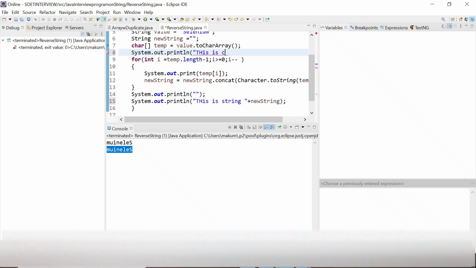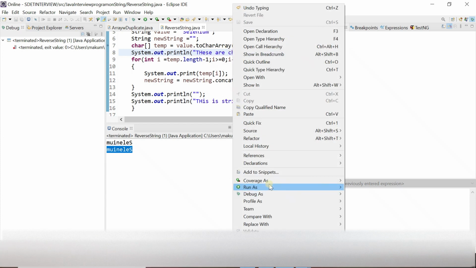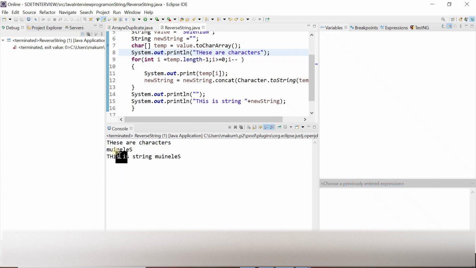These are characters. I'll close. That's okay. If I run this, first of all it will print "these are characters" and the values, and then "this is string", and then print the value of the string. So this is how you can reverse a string.